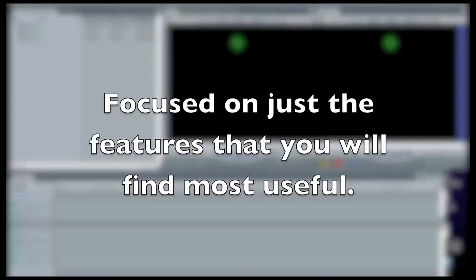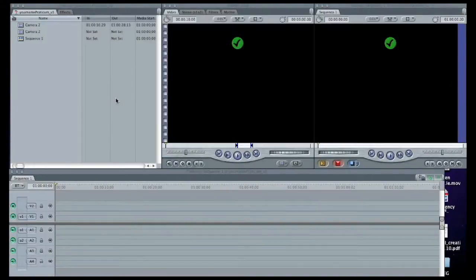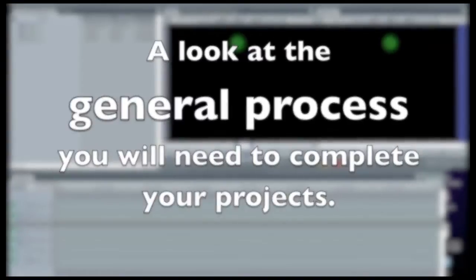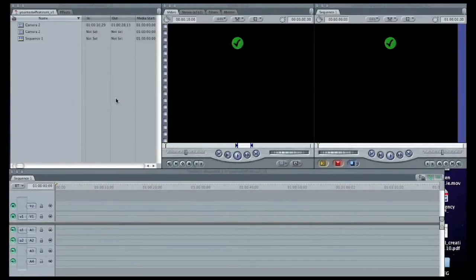To that end, I'm just going to go over the features that you should find most useful when creating your practicum projects. So this tutorial is just about your general workflow and not about any of the specific skills that you'll need moving forward. Each of those skills is going to have their own specific tutorial that goes into detail of all the different steps we're going to go over right now.